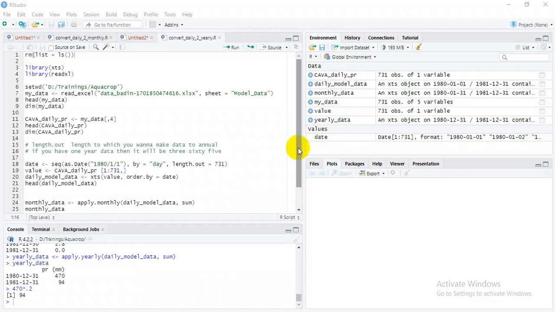In this video I will show you how to convert daily data into monthly or even yearly data. We collect data from irrigation departments or meteorological departments, and if it is daily data we often need to convert it into monthly or yearly data to analyze the changes, because we have very long term data, at least 30 years, 50 years.